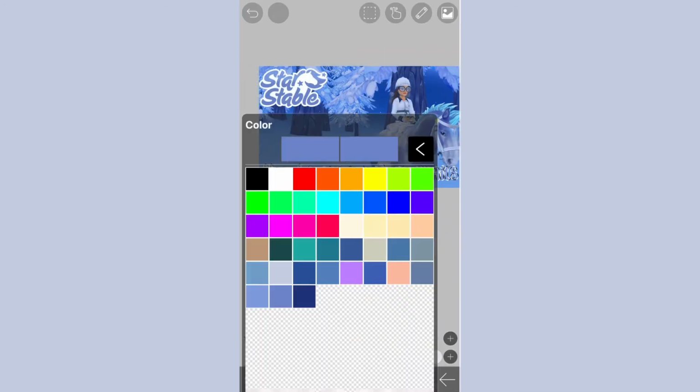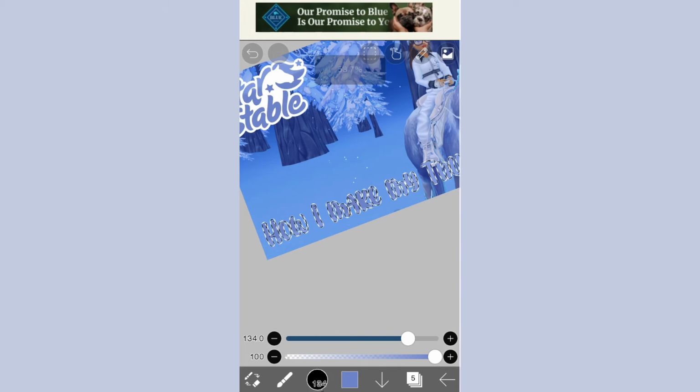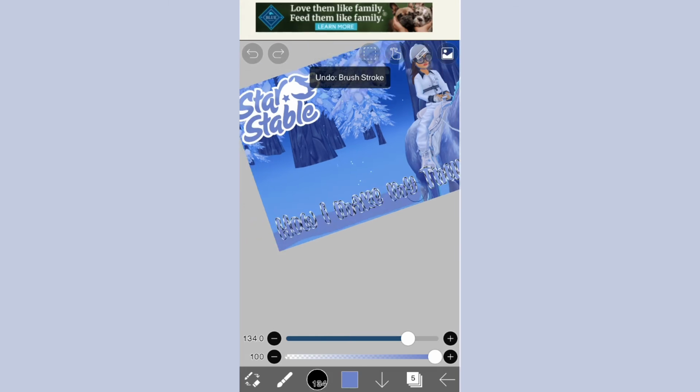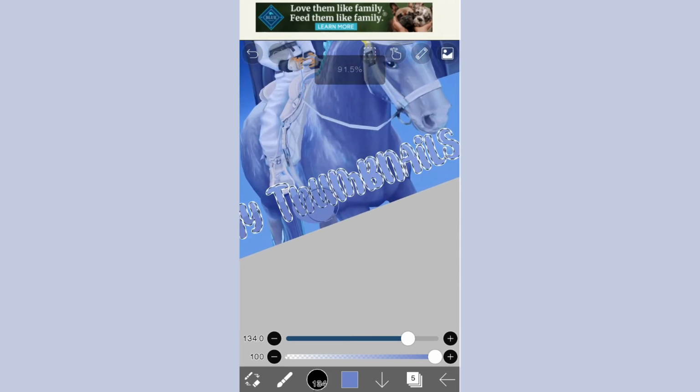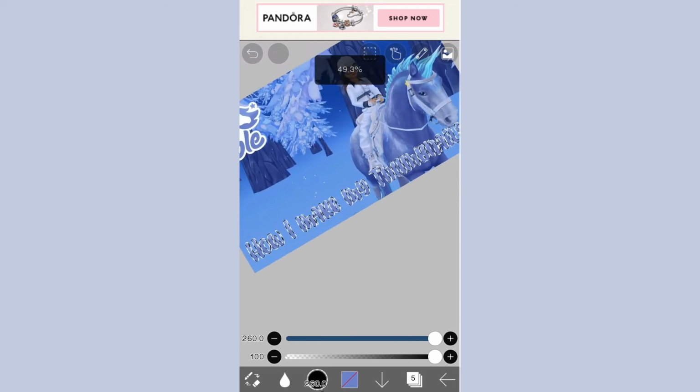Okay, and then you're gonna get another color that's very close to the same color, and go underneath it, or on top, either one you want. And you're just gonna do that, and it doesn't have to be perfect again. Just make sure it's okay enough for you to blur over it after.